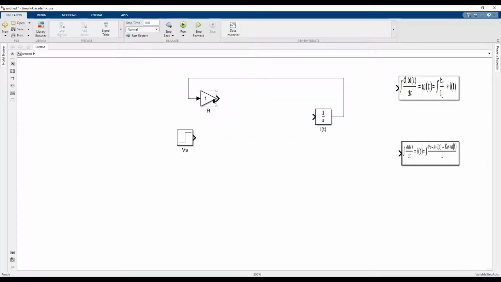Okay, so what is my output of this gain? R into whatever the integrator output I of t is. So whatever value comes, I of t into R, that is my R into I of t. Okay, and next what is there? Minus Kb into omega of t.